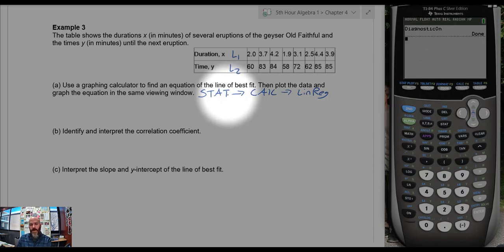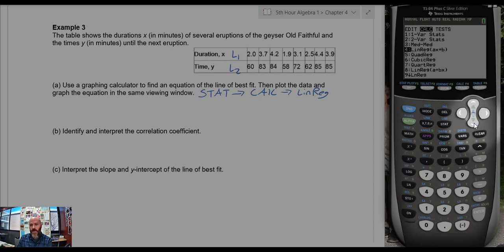So now we're going to go back and go to stat, calculate, linear regression. I like to use the one that says AX plus B. It's sort of like MX plus B. There's another one down here that says A plus BX, but then you get confused with the B. So I'm just going to press enter, and then depending on your calculator, just keep pressing enter or press enter just once, and then it's going to give you all this information.